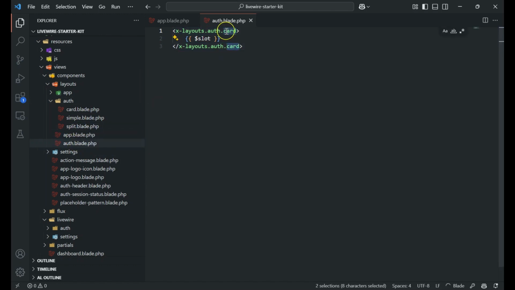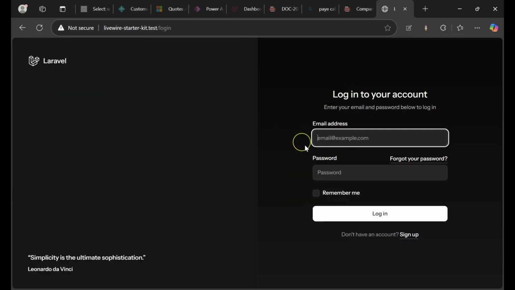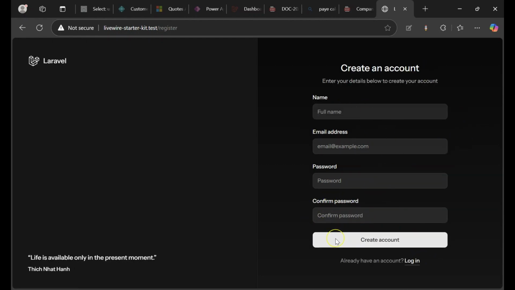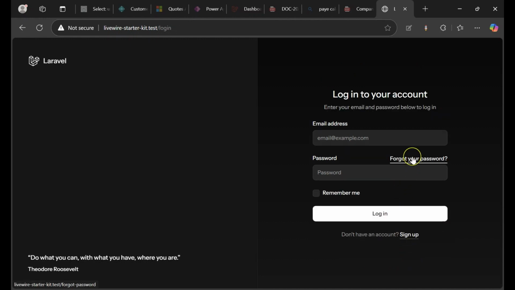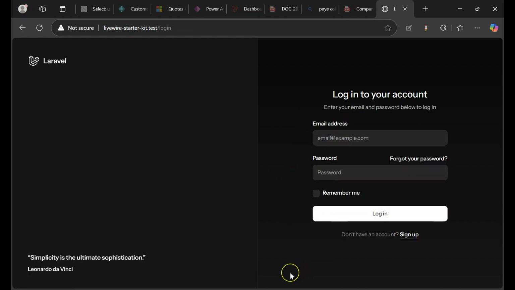So here, if I change to split, now you can see the layout will change. Now you have two sides. So this is a split layout. Here you can put anything that you want, and on the side you will have the authentication fields. Also you can switch to sign up, and you can see it shows the same thing. So that's how easy it works. You can go to forgot password and you can see. So that's how simple you can switch between the layouts for your authentication starter kit.